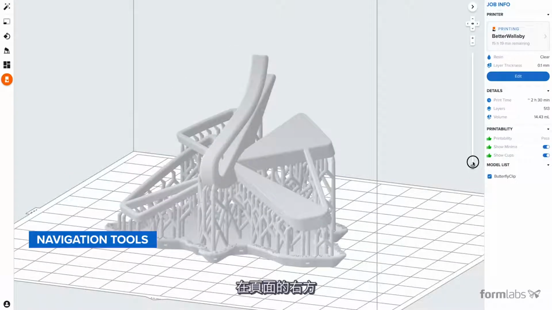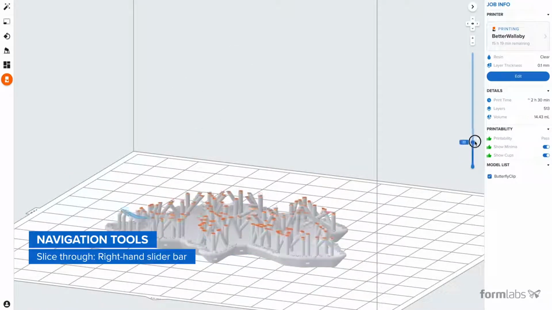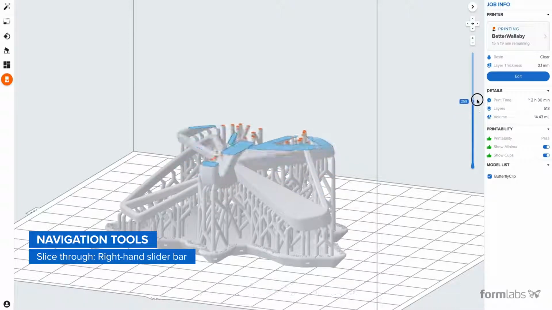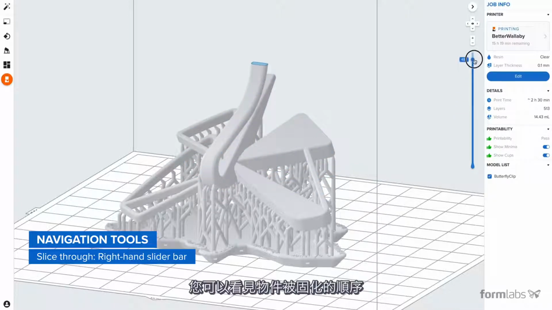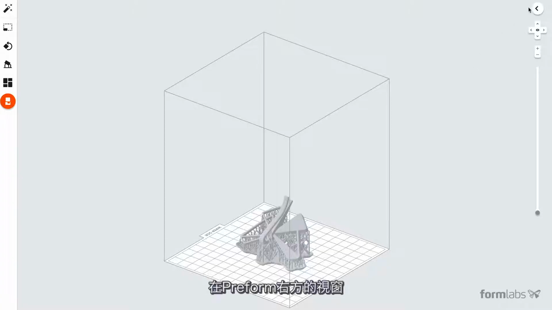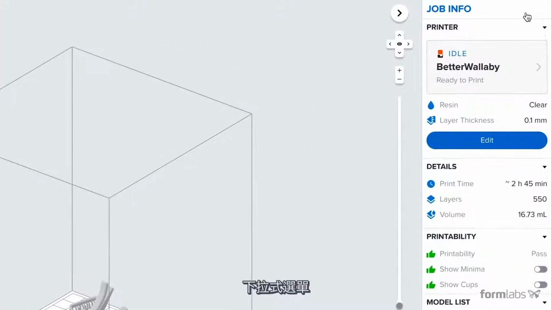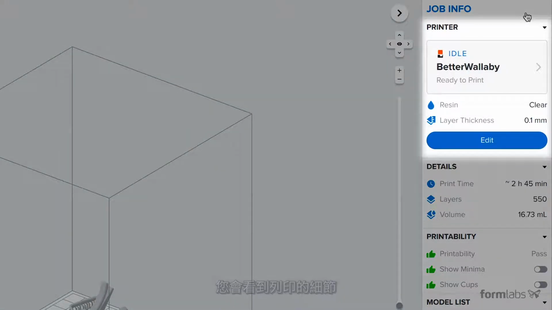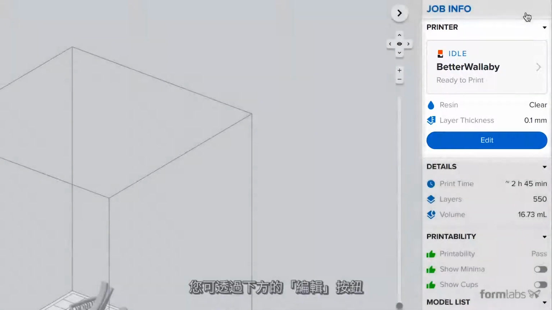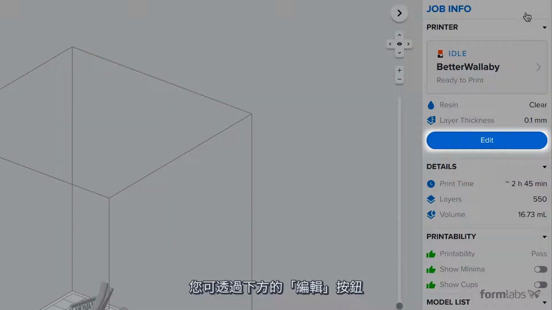On the right-hand side of the page, you have the slicer tool. The slicer will display your print in layers so that you can see the order in which they will be cured. Along the right of the Preform window, you'll see a list of drop-downs with details about your print. At the top of this list, you'll see the Printer Details window. This tab will show you the printer you're printing with, the resin you've selected, and the layer height of your print. You can alter any of these settings using the Edit button at the bottom of the tab.